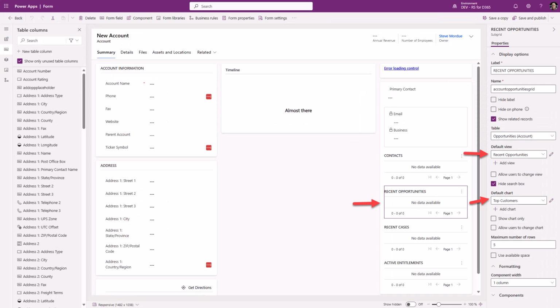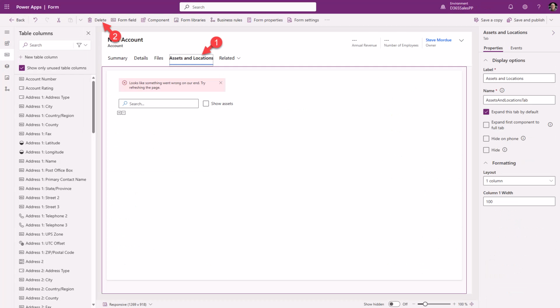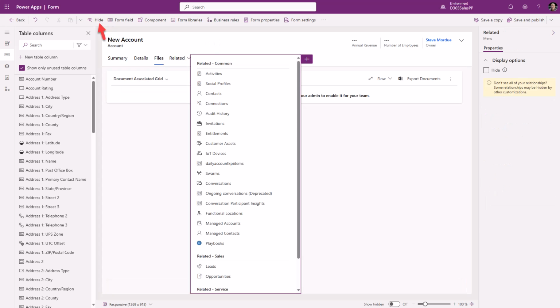Clicking on the Recent Opportunities subgrid, I can see that it is using the first-party Recent Opportunities view and Top Customers chart. These will need to be replaced, which I will do later. I will also remove the Assets and Locations tab for our Sales app by clicking the tab and selecting Delete. The Related tab brings in a ton of sales IP, so I will hide this tab from this form.